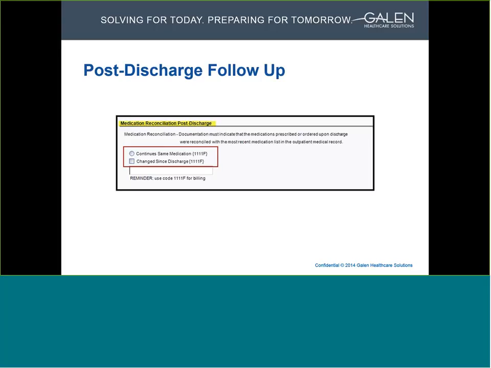So providers can call the patient, reconcile the medications, document it in the note, and then it will drop that charge or the CPT code for the 1111F for the medication reconciliation and drop it to the encounter form. And they can get credit for having reconciled medications within 30 days of discharge.